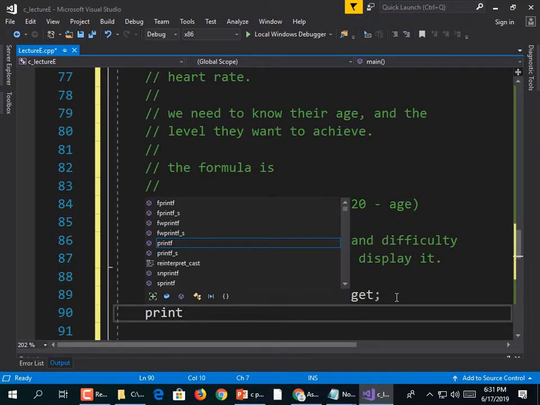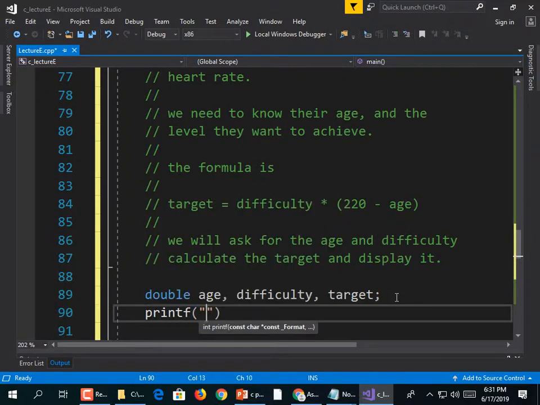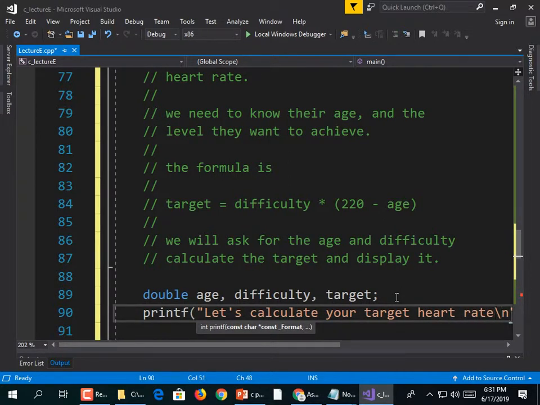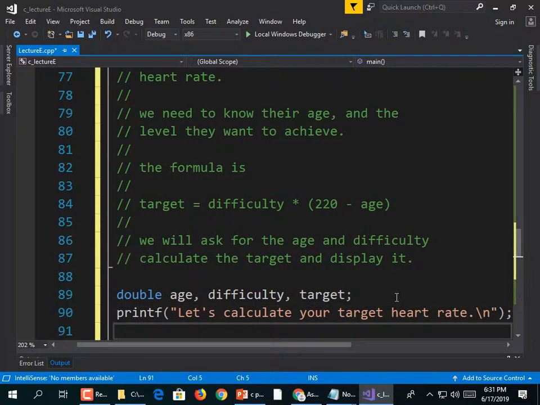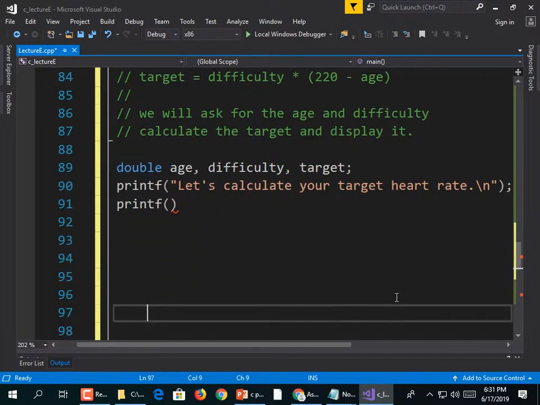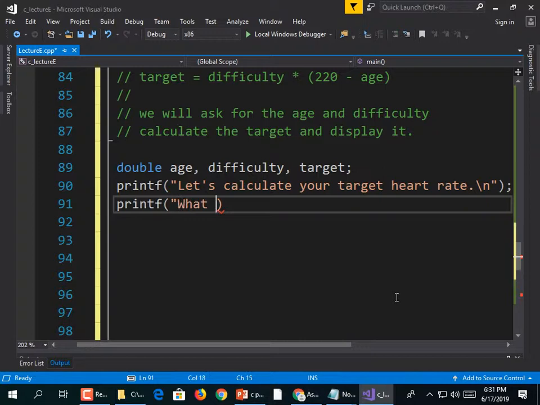Okay, so let's ask for their age. Let's prompt them for their age. Printf parentheses quote. Let's calculate your target heart rate. \n. Or put a period there, but why don't we speak good grammar? Printf parentheses quote. What is your age? Question mark. And I'm real fond of using the greater than sign to tell them where to type. So greater than, end quote.